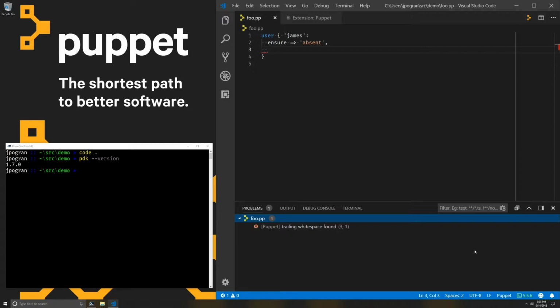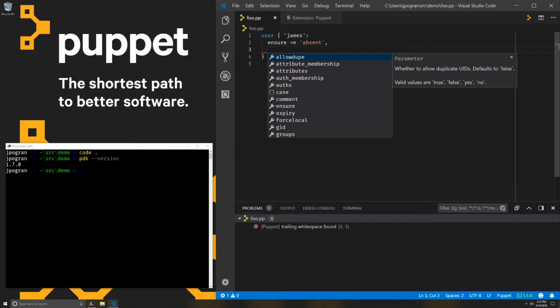We'll fix this by adding the parameter we were about to add, but I've forgotten which parameter I was going to add. Oh, I know. I'll hit Control space and get an IntelliSense list of available parameters for this type.